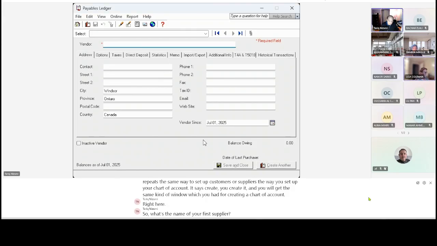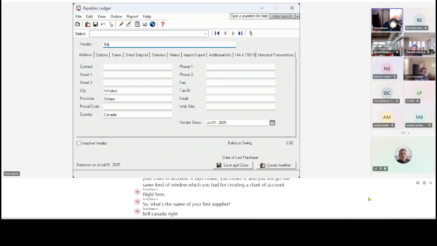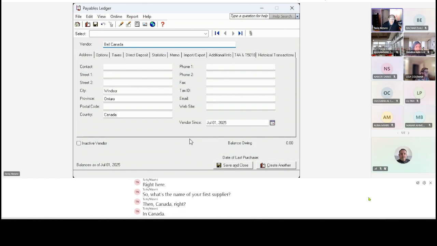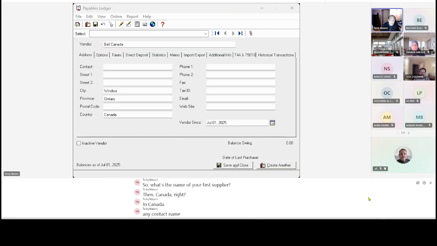Canada. Canada, right? Then Canada. Any contact name? No. You see, that's why I said, just make sure that you have this exercise printout, because I have to otherwise go in and out. So there is no contact person, 339 Jupiter Avenue, Toronto.